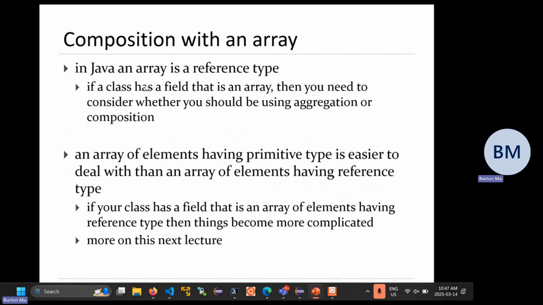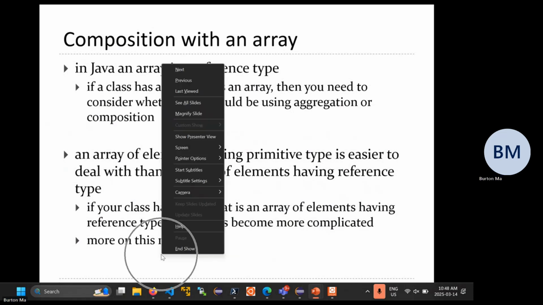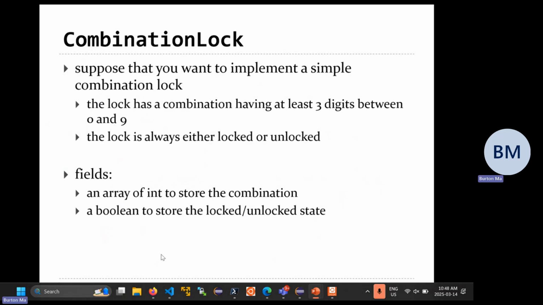So if you're implementing a class that has an array, you need to consider whether you should be using aggregation or composition. So I'm going to deal with the simple case first. You have an array of elements, but the element types are primitive. So you have an array of int, or an array of double, or something like that. If you have an array of reference type, that becomes more complicated, as you'll shortly see. All right, so a simple class that uses an array to hold some primitive values.